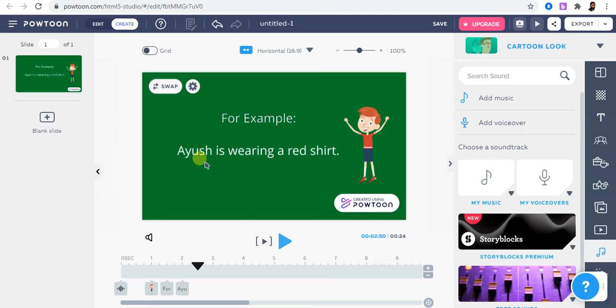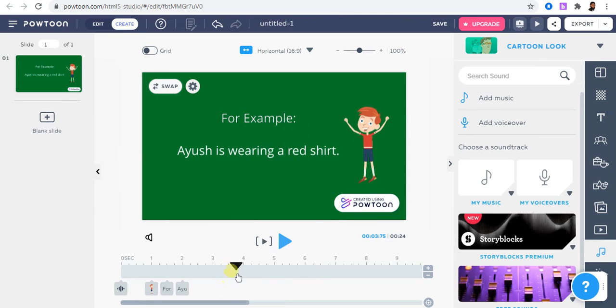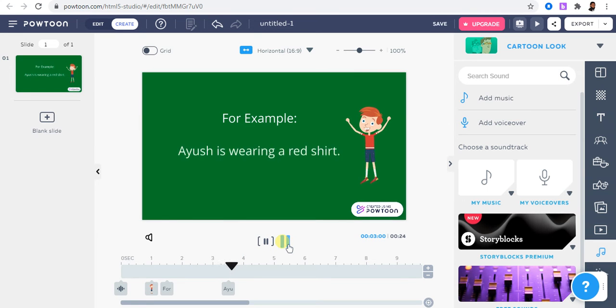Next is this one. Ayush is wearing a red shirt. Ayush starts somewhere here, so we need to bring this up to somewhere here. So now Ayush is wearing a red shirt in this.